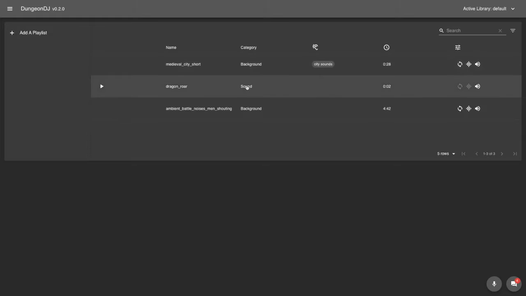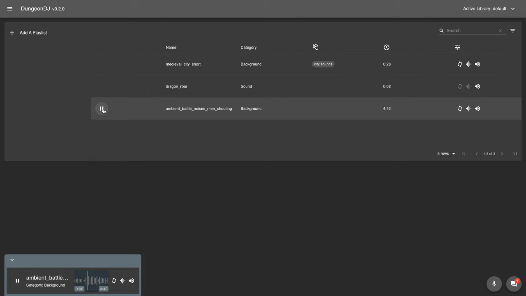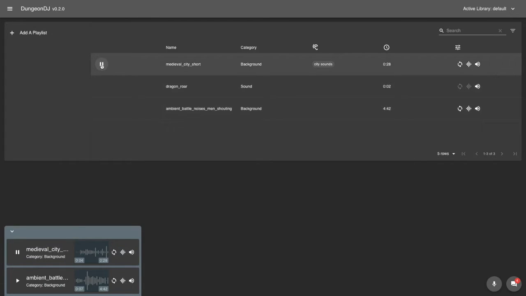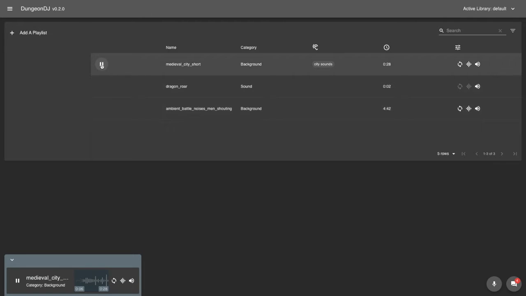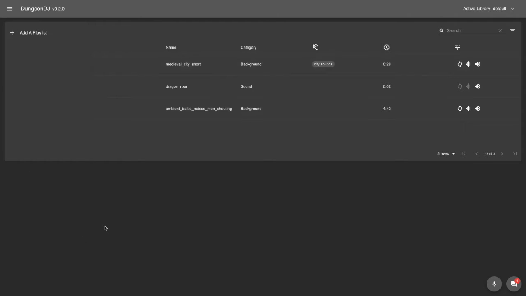Background sounds differ from normal sounds in two respects. Firstly, they automatically have repeat and fade enabled, and secondly, you can only ever have one background sound playing at a time. Let's test this out by first playing our battle sounds, and then cueing our medieval city. So we can see we get a nice crossfade between those two things.